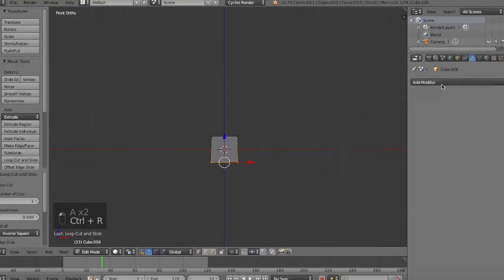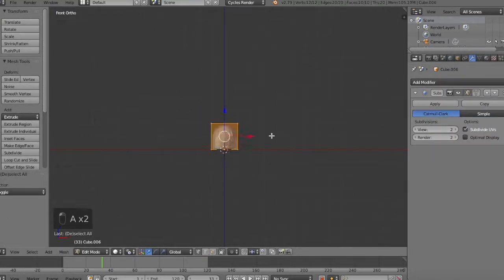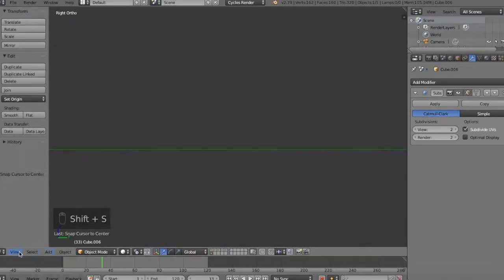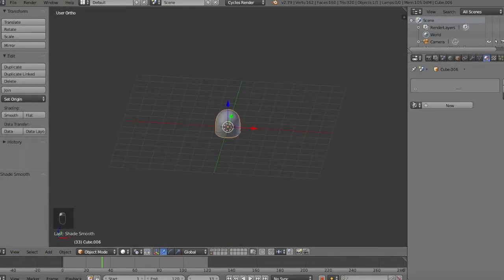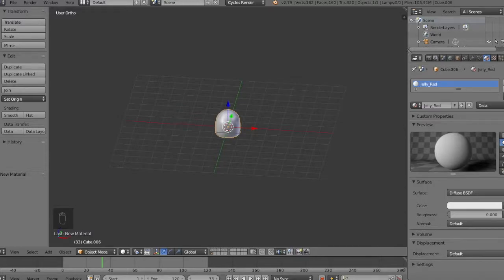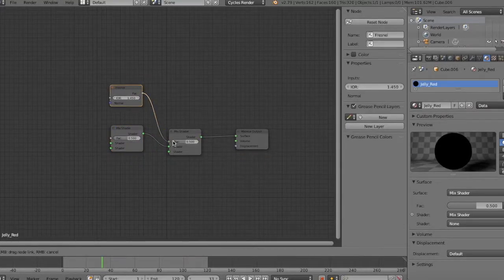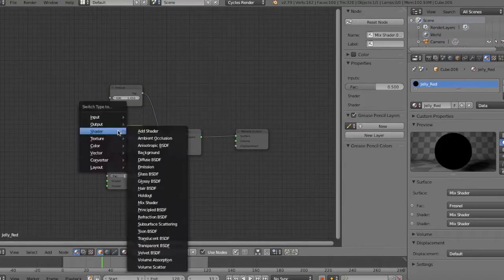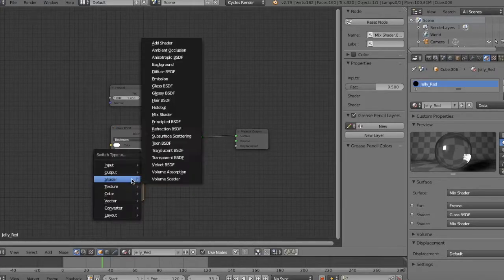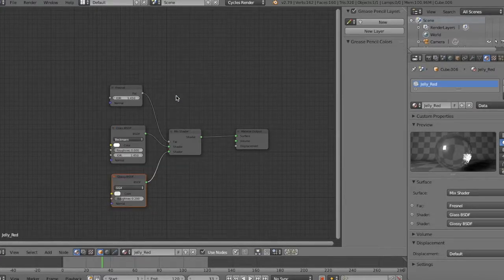Once that's complete, we will move on to creating these gumdrops. So we will first model a simple gumdrop and then add materials. So here we're having a simple setup by adding a mix shader node, a glossy shader, and a glass shader.